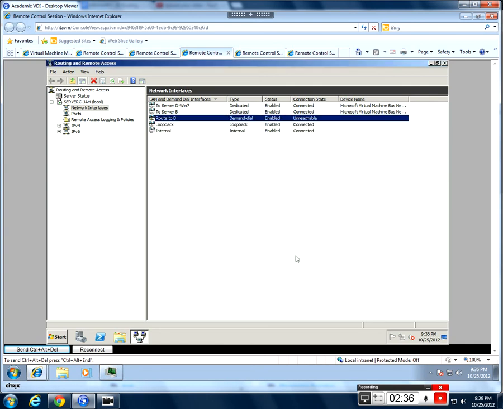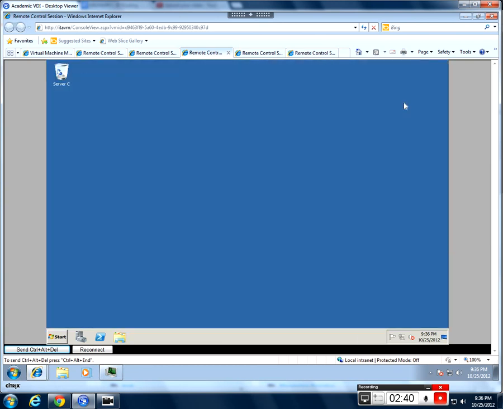All right, so that's just some additional demand dial configurations that we can do. Pretty interesting. That's it for this portion of the lab.